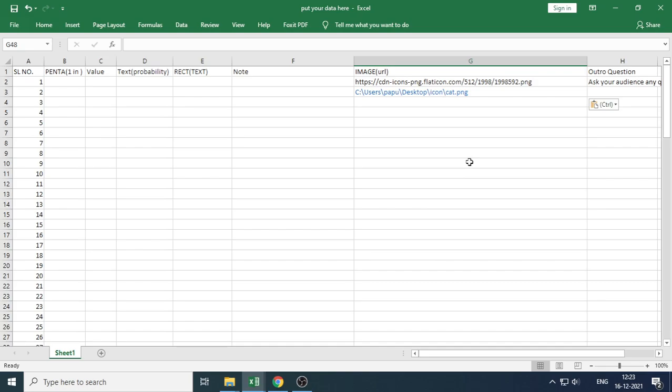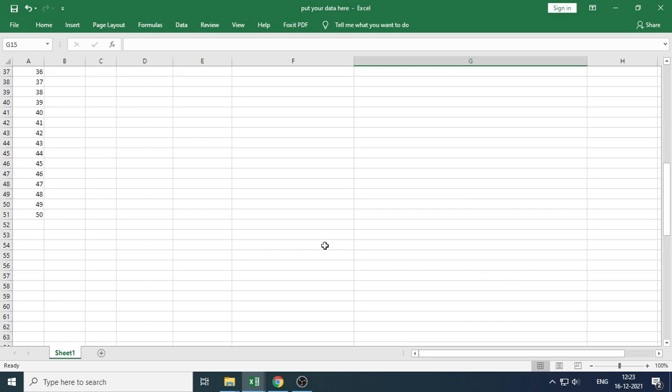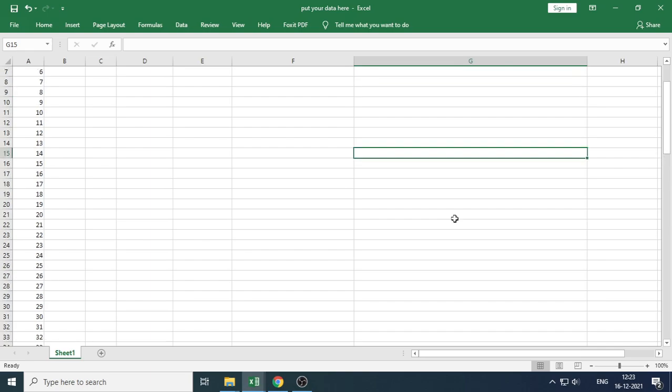So if you want to test your template and you have only a little bit of data, put your data here. If you are working on a 50 card template and you have 5 or 6 or 10 data, fill your data here, and if you fill 14 data, the remaining rows will be blank. So how to fill the remaining?